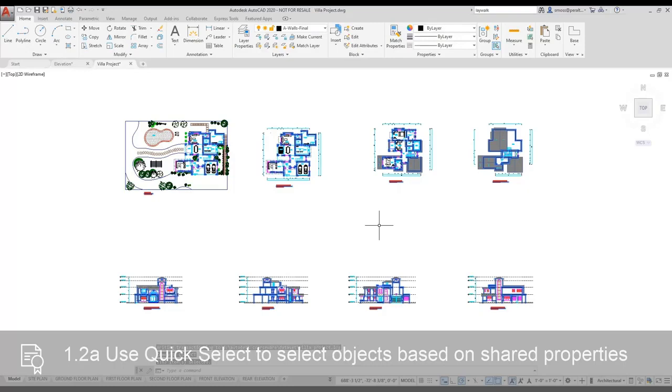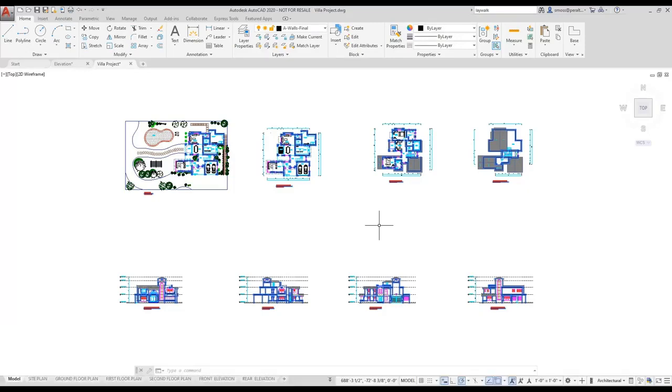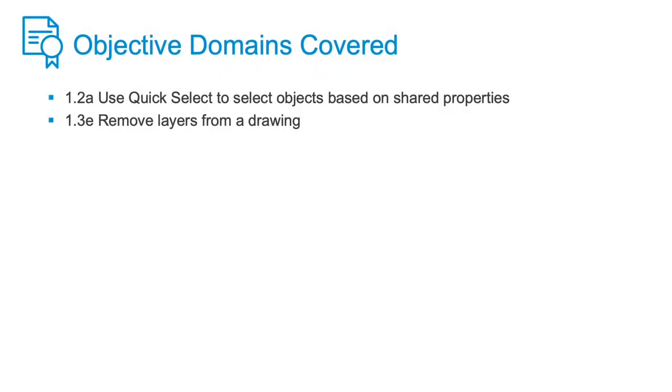So both lay merge and lay trans do the same thing, they just do it slightly differently, and it's dealer's choice which one you decide to use.